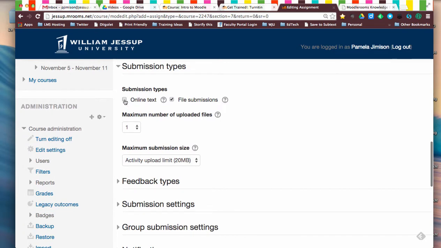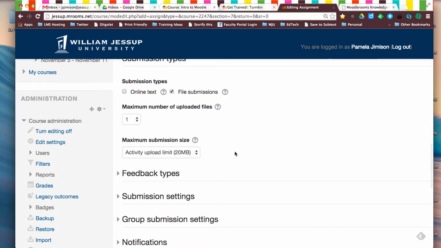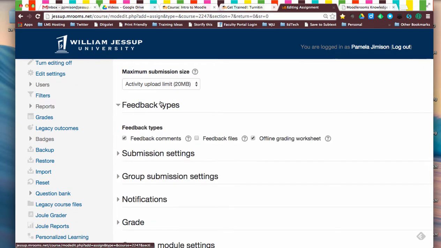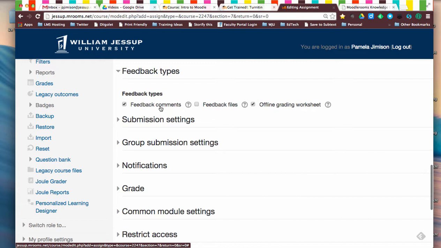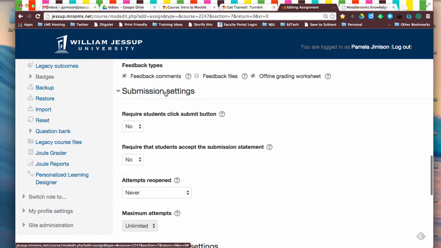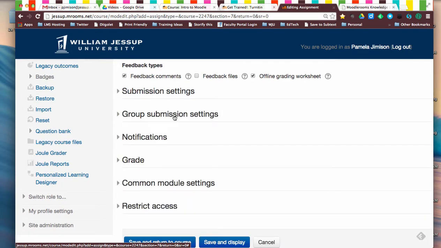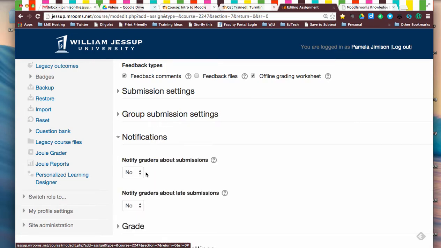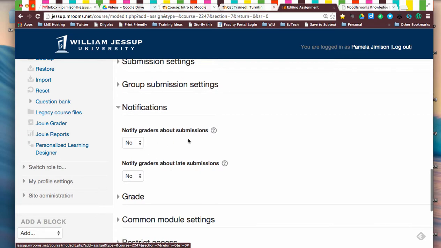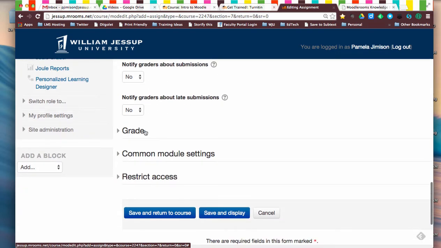You can choose whether students type actually in Moodle through the online text. So you can do that, or they may want to submit a file submission and choose how many files they can submit. Feedback type is for you. You can give feedback comments. Maybe you want to attach a file or an offline grading worksheet. Submission settings, you can go ahead and leave that. Group settings we don't need to look at. Notifications, do I want to notify graders when there is a submission? I'll just leave that at no.